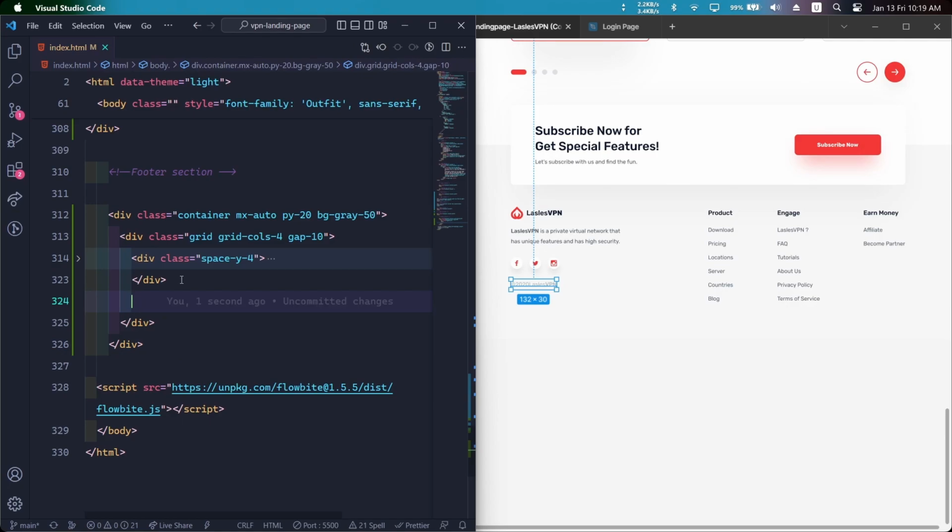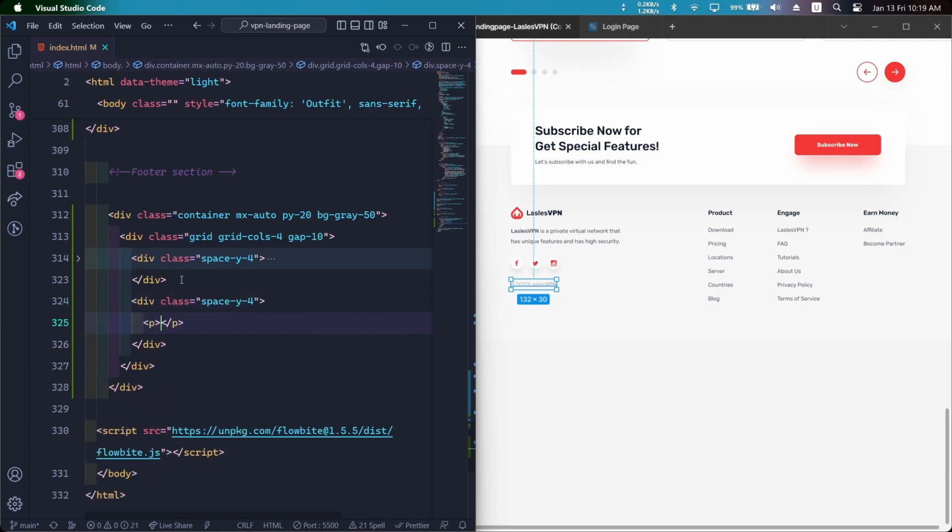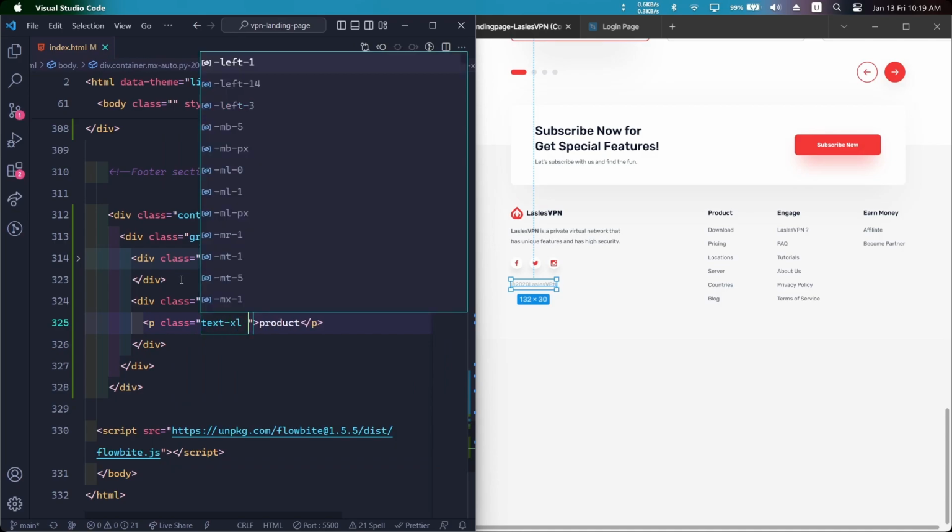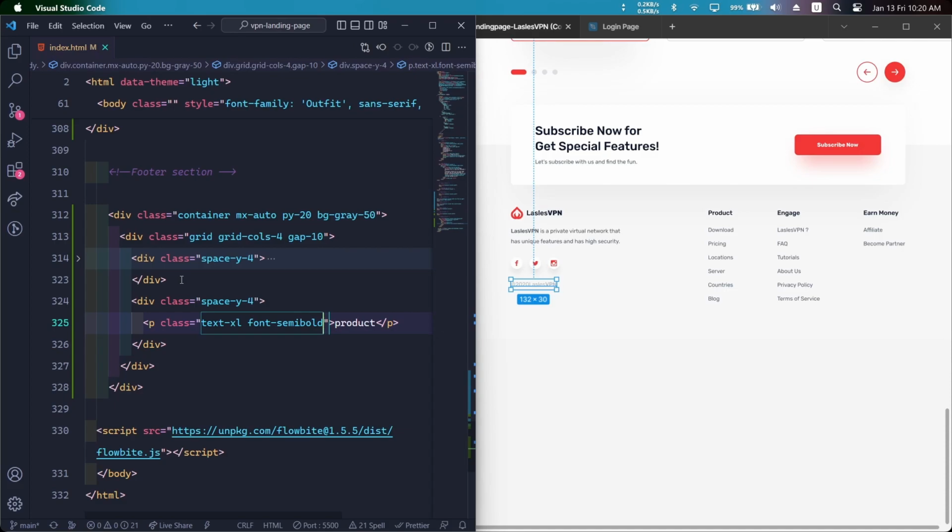Then what I will do, again space y 4, and take a p tag, make this name Product. Okay, give it a class name text xl, font should be semi bold.